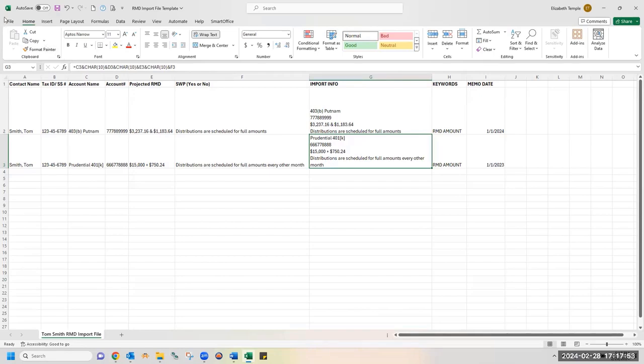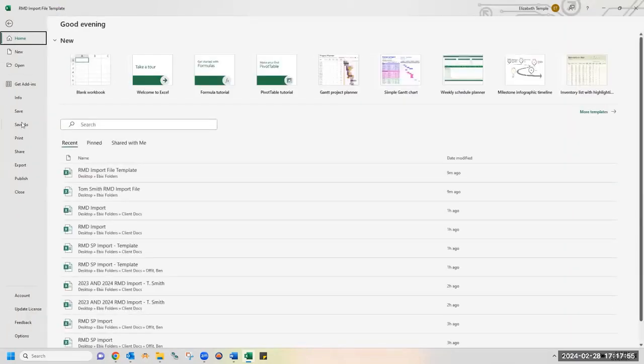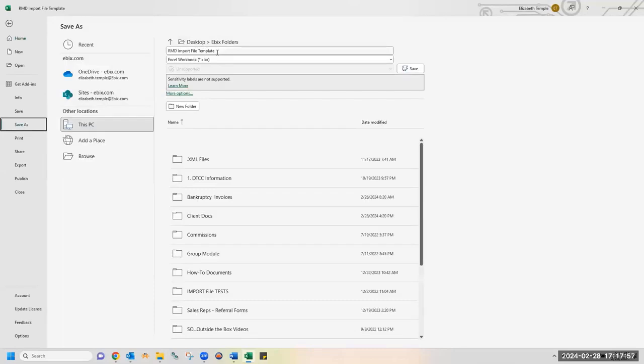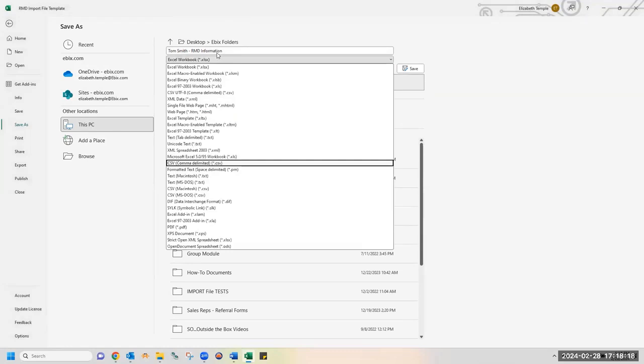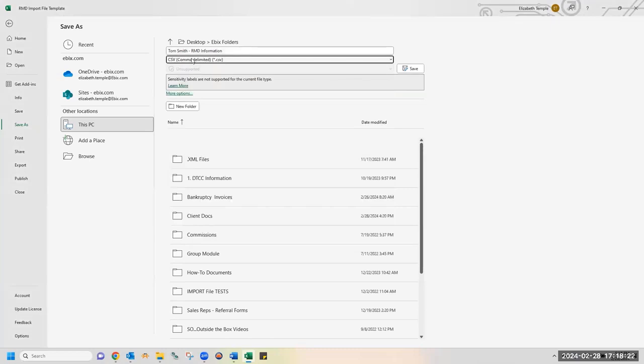So what I'm going to do is File, Save As, and I'm going to name this Tom Smith RMD information. And I'm going to come down to the next line. It has to be a CSV. With my mouse already on that field, you can tell because it's outlined, I just hit the letter C. And for me, it takes me down to the CSV file I needed, or the extension.